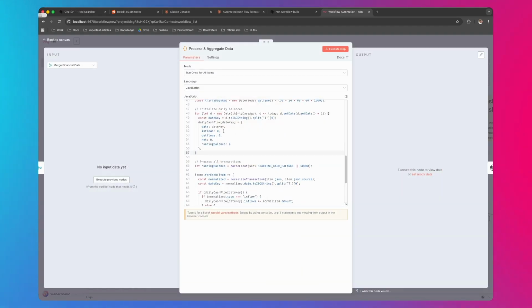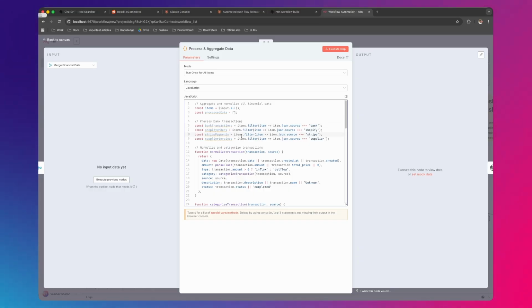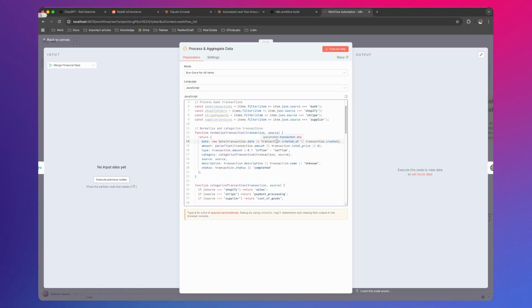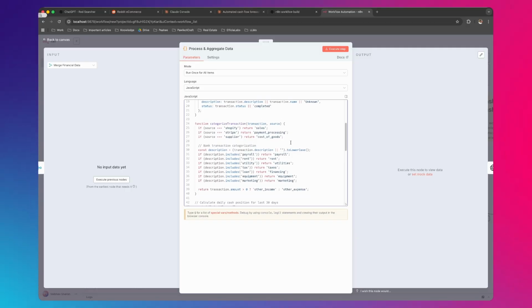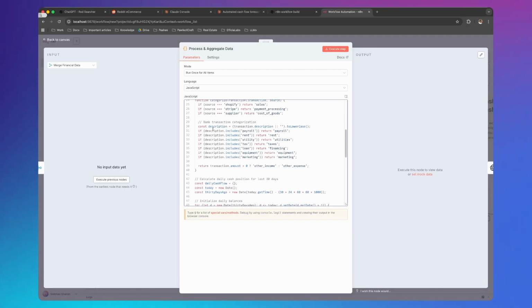And for this, we are writing JavaScript code here. You can see it is aggregating data from the bank transactions, from Shopify, from Stripe. If you use PayPal, you need to write code for PayPal also, Klarna also, Afterpay also, and suppliers. And here we are normalizing every single data based on this date. So it is creating a date variable. If it's not there in the bank, it is using created at as a date. And then we are fetching all the transaction descriptions here from the bank, like payroll, rent, utility, tax, loan, equipment, marketing.